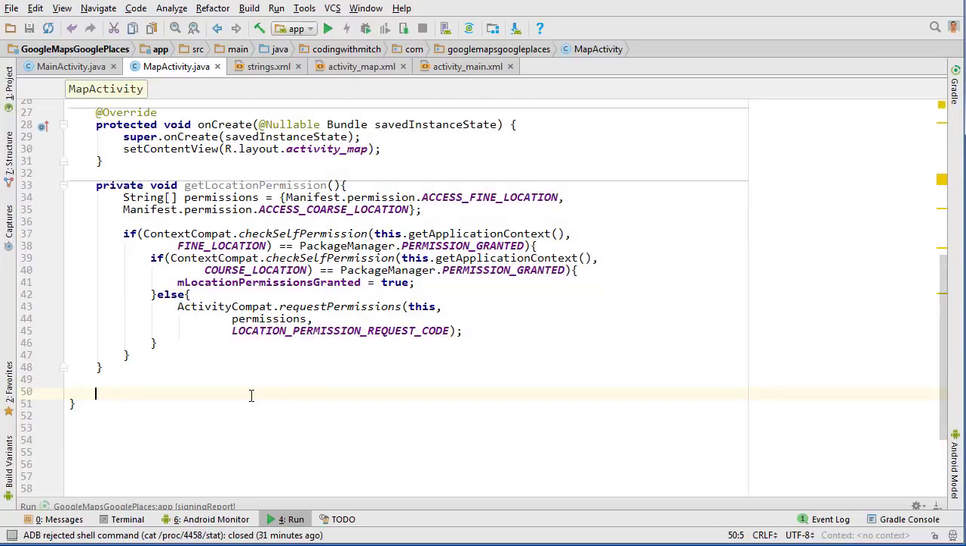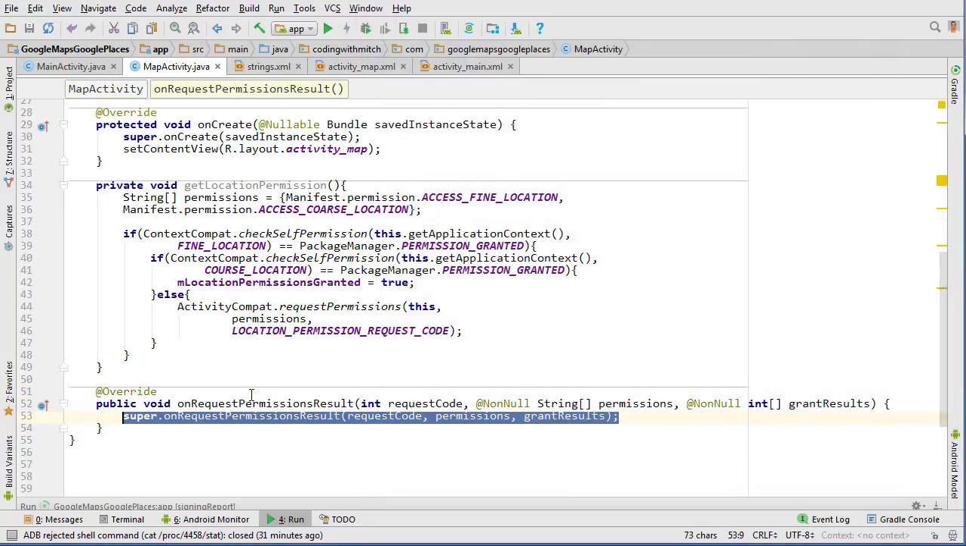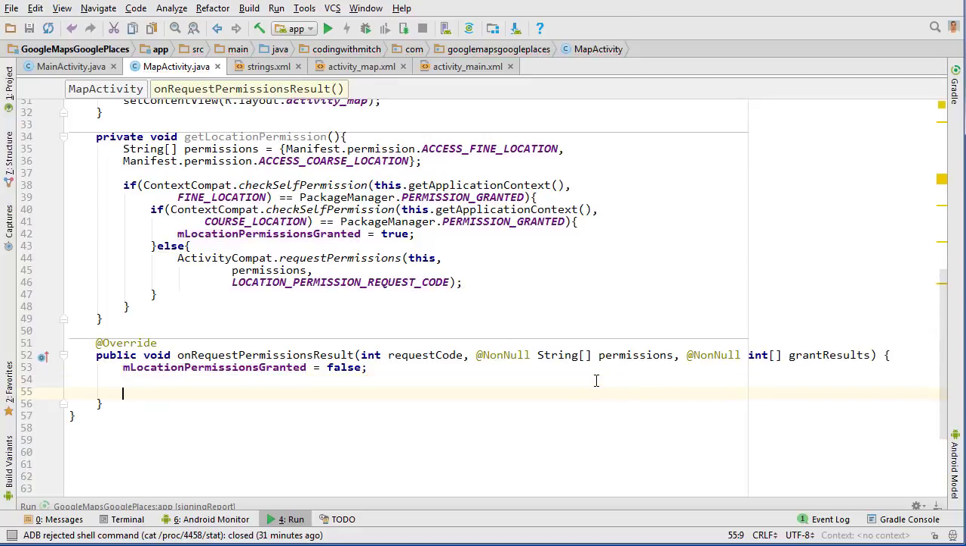Now like I just said, we're going to be looking for a request permission result. So we can insert an override method here. So go Control O and look for on request permissions result. It's right there. And I think we can get rid of the super. We don't need that. And so here we want to do permission granted, do false, so we assume that it's false to begin with. Then we're going to do a switch statement and check the request code. And then the first case is that location permission code that we just created right there.